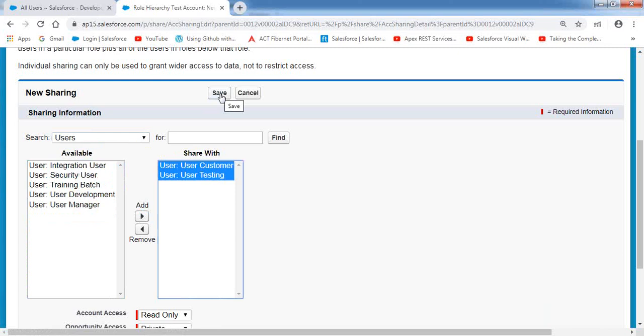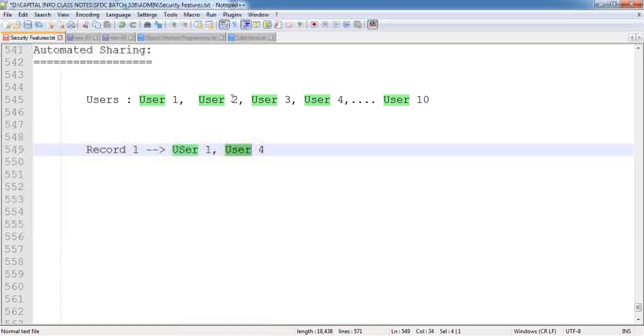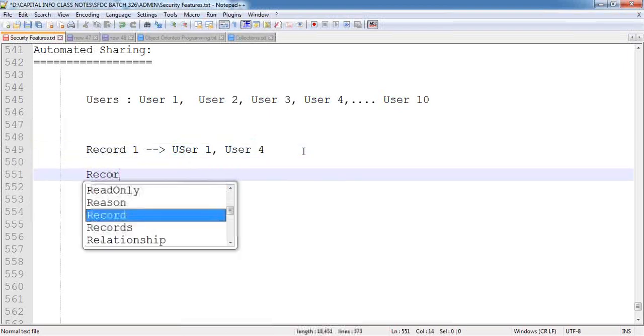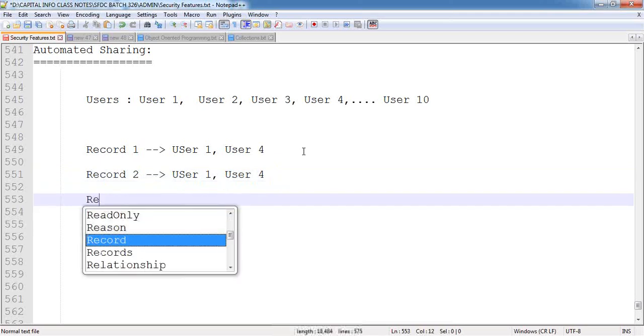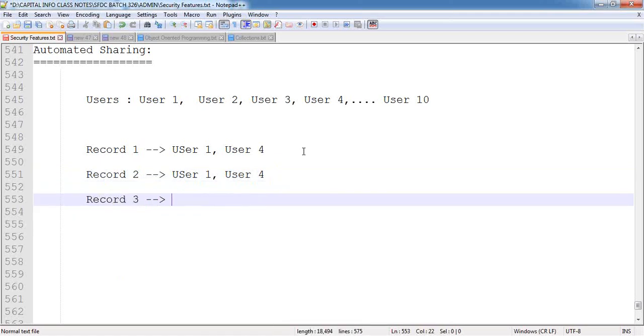If it is a single record, we can go with the manual process because it won't take much time. We can spend the time and share the record to whomever we want. Now, I have record 2 also, which I would like to share to the same people or to different people. I want to share record 2 to user 1 and user 4. Then we can spend one more minute and share the record to the people manually. I have one more record which I need to share to the same people. Again, we need to spend one more minute to share the record manually.